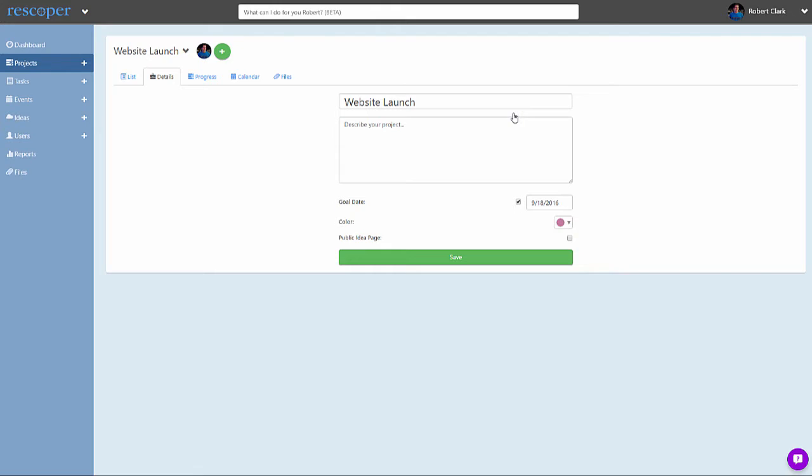Once we add our project, we can add a description for the project, set a goal date, or make a project without one, and color code it. Once you're done, hit save to save the details.